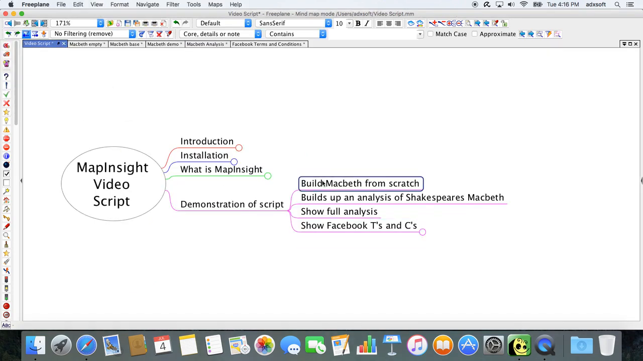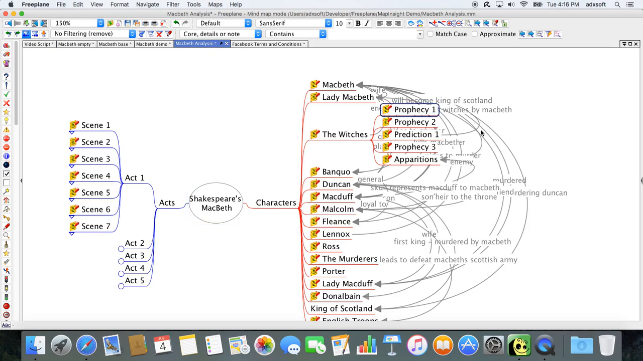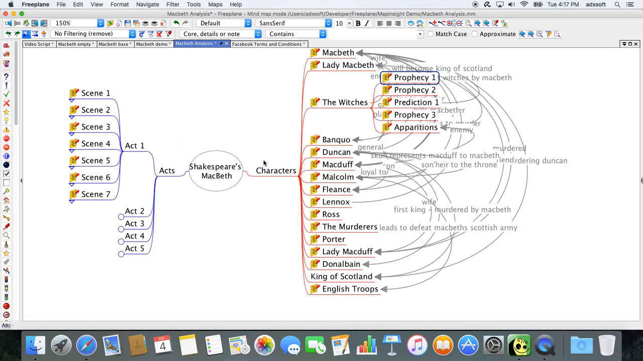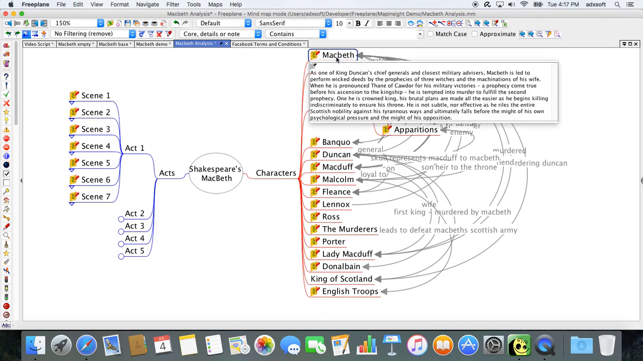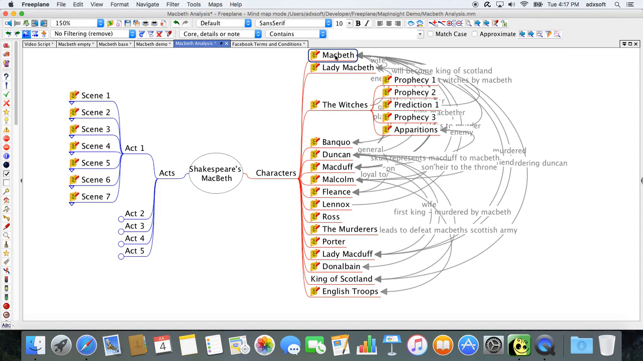So we've had a look at building up the Macbeth analysis, and showing you the full analysis. That's this one here that I did. Well, I say full, I probably spent an hour going through it, making up those relationships, and if I want to go back and study it further, I can add more and more connectors as I go. For example, let's just say that I want to know the scenes that Macbeth's in.